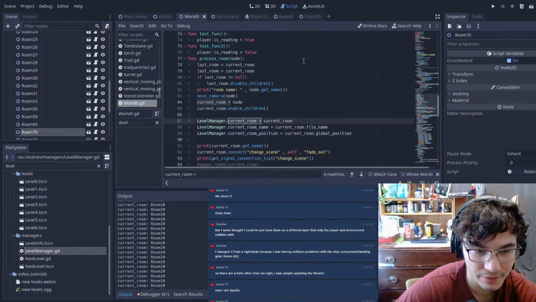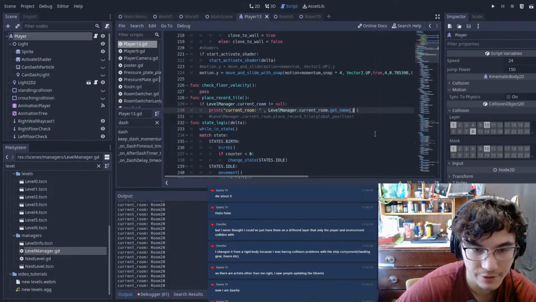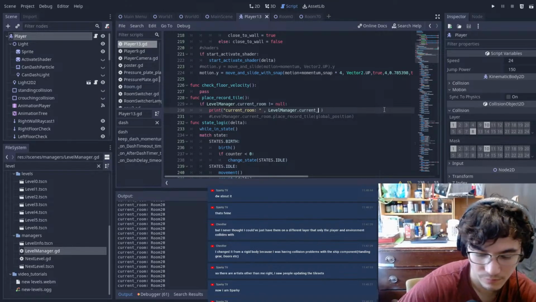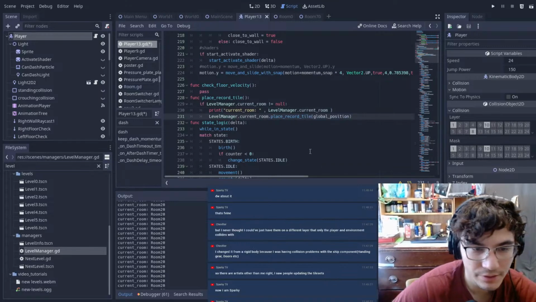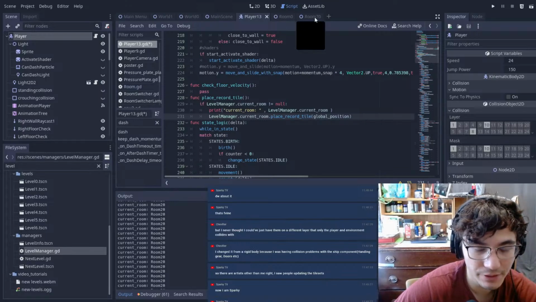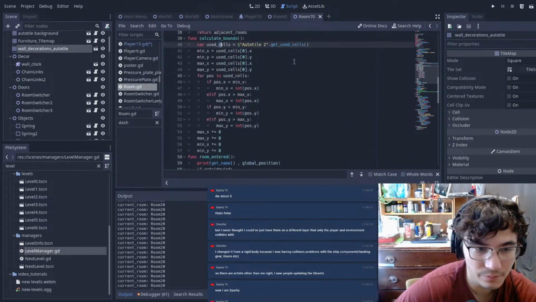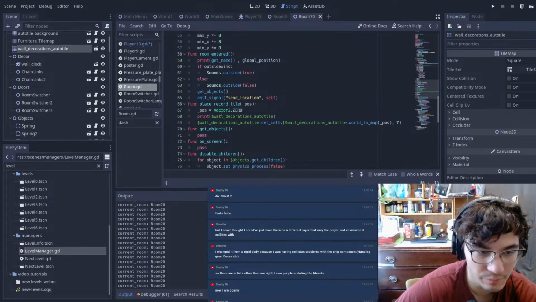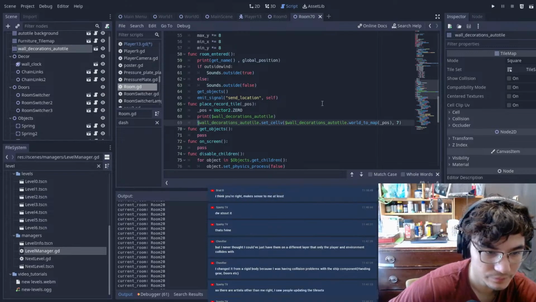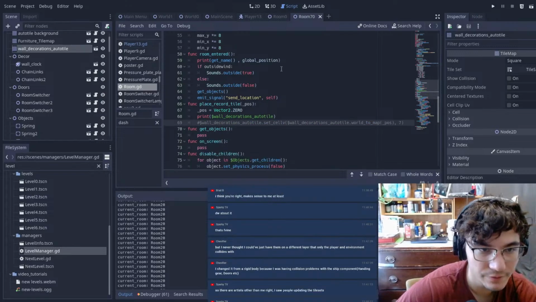So let's go back into our player here and figure out what is the actual issue. So level manager dot current room dot place record tile of our global position, and then if we go over here into our room and we go place record tile of position, comment this out for now.